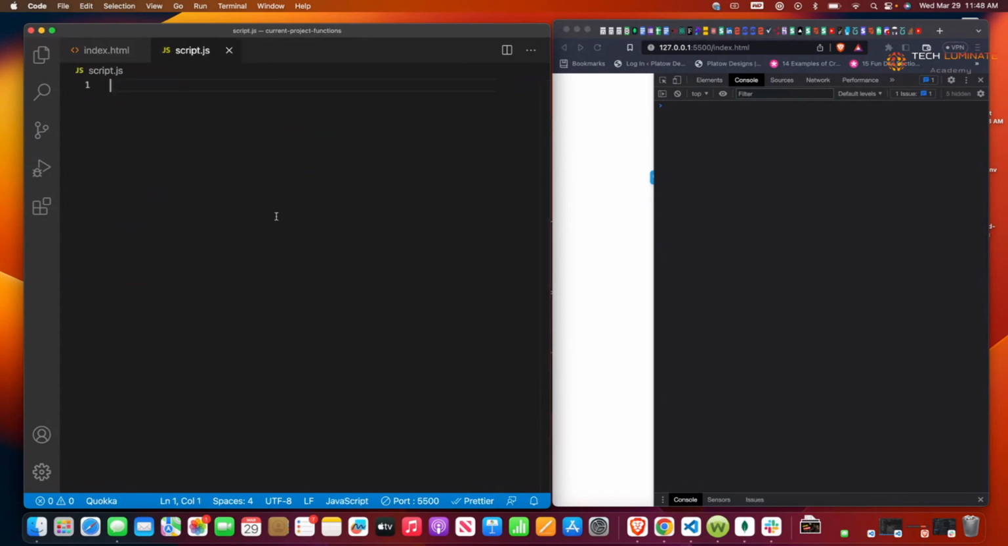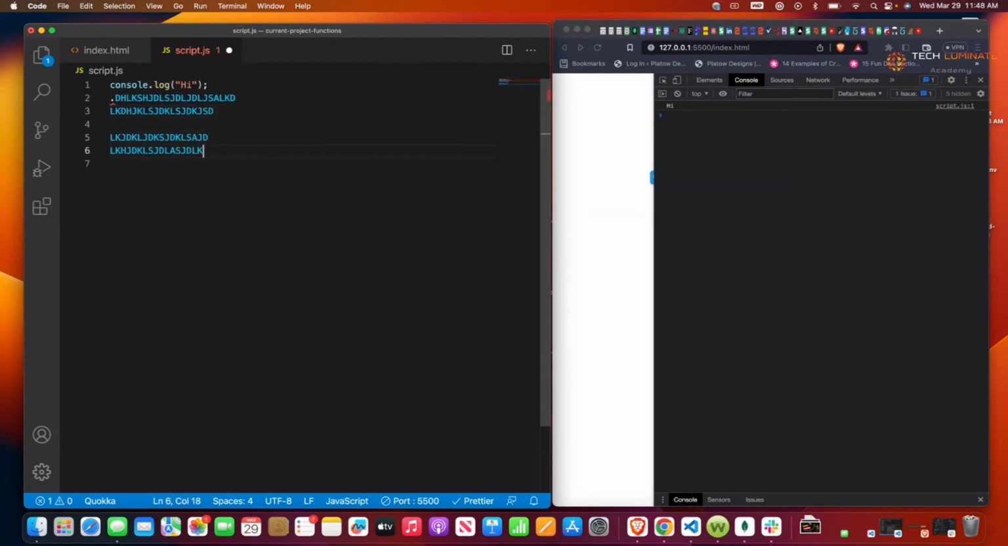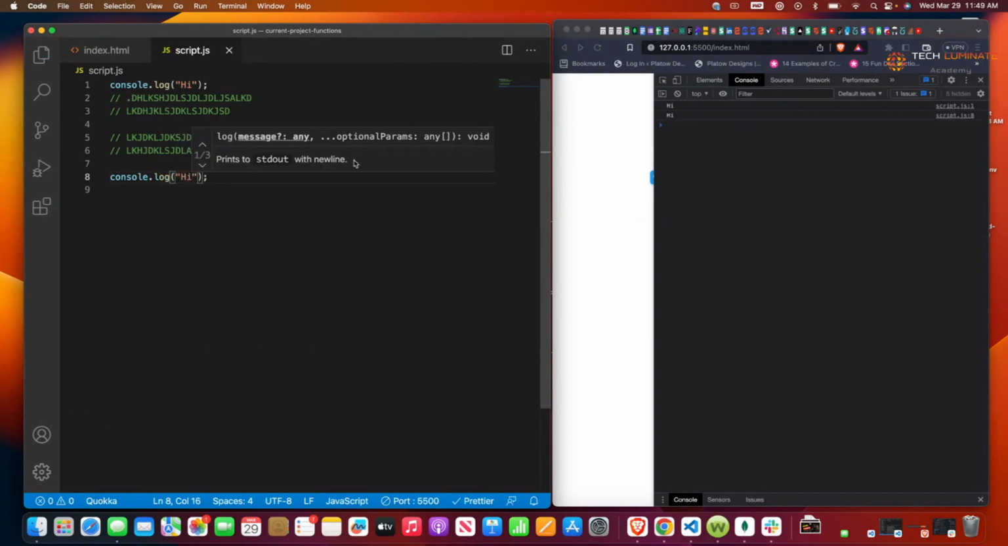So for instance, say if you wanted to console.log hi, right? So I'm going to console.log hi. Now you see hi logged to the console. And then you wanted to place some code here. And then I'm going to comment this out. And then you console.log hi again. So what we're doing here is using console.log twice.